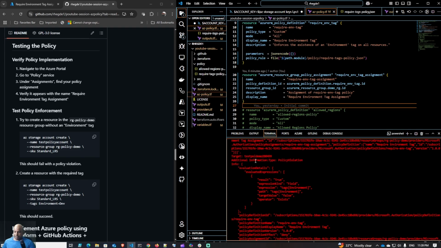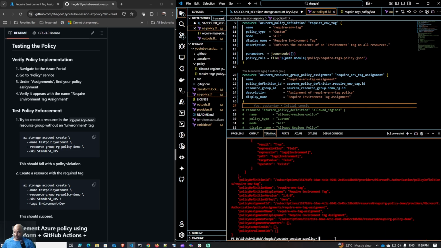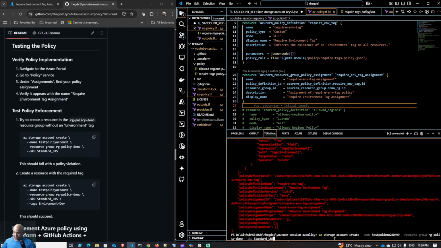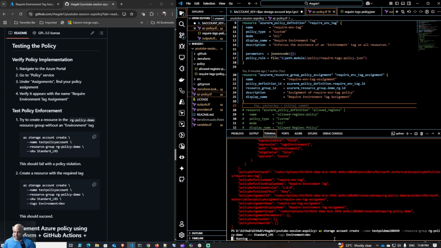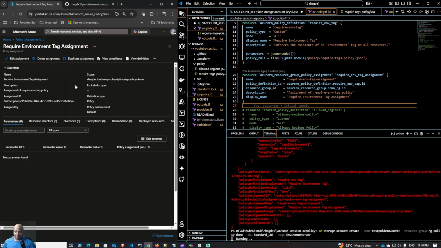If you see, it is a policy violation, so it won't allow me to create any resource in that resource group unless I set the environment tag. Now let's do the same again, with --tags, and it will be environment equal to, it doesn't matter, it is dev, prd, uat or whatever, the value doesn't matter. Here we have set a policy on the key, and the key is environment. So I'll give dev, enter. It's running, that means it is creating.